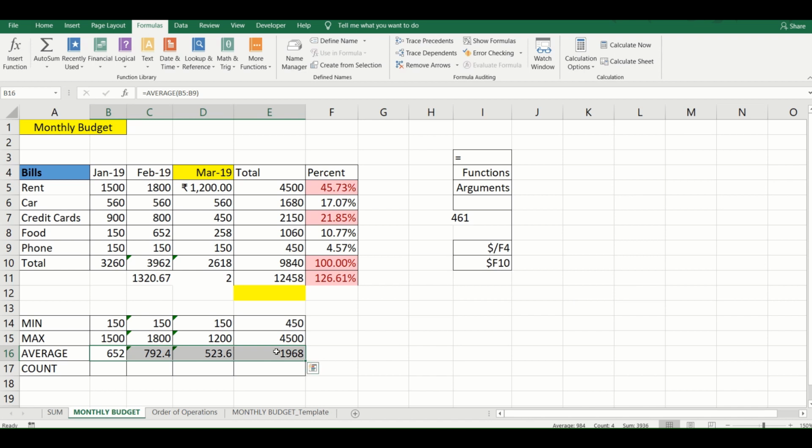Okay? Count is simply used to find out how many numeric entries there are. Again, we will do count later, but just for the sake of understanding the concept of functions, I'm trying to explain it over here. How many numeric entries are there in your data. This ignores your blank cells. This function ignores your text cells. Okay? It just considers your numeric entries.